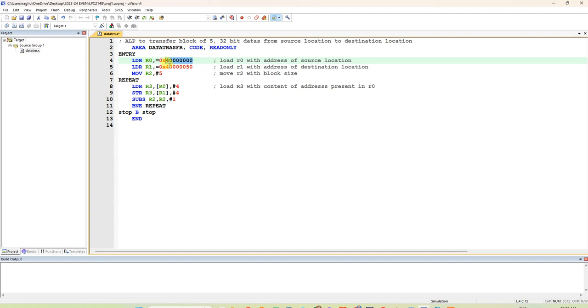In LPC 2148, you have to give the data starting from 4 followed by 70. You can also write 5 or 6. Don't write less than 3. 3 followed by 70. So 400 is the minimum starting address you should give here. And the destination is 4000, last two digits are 50.